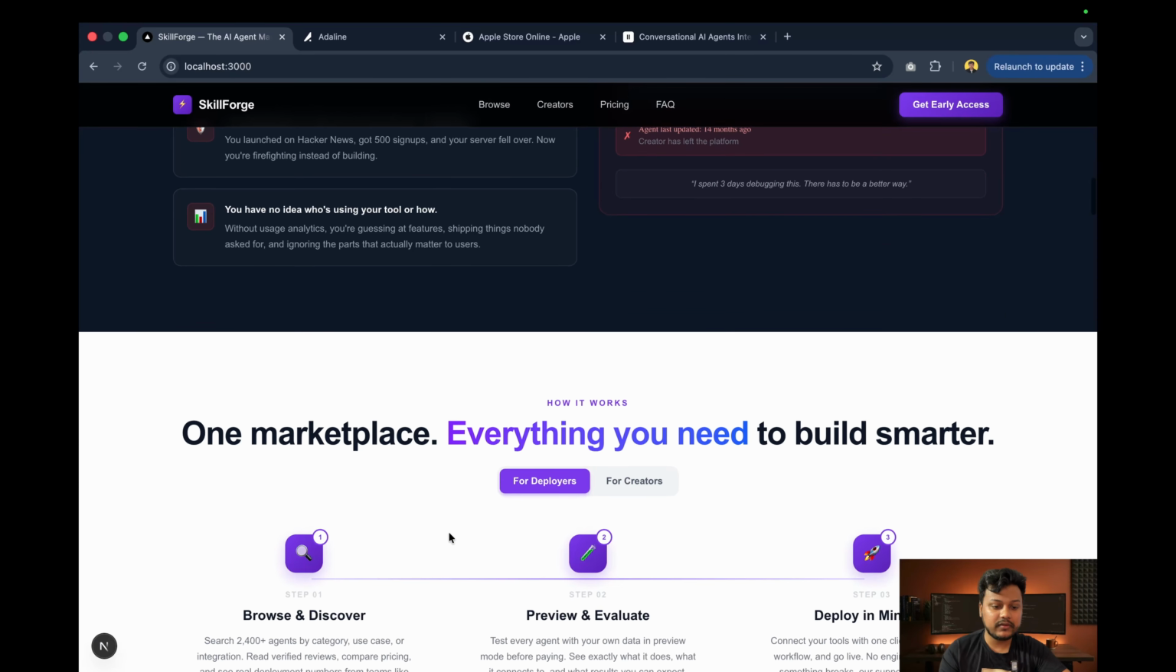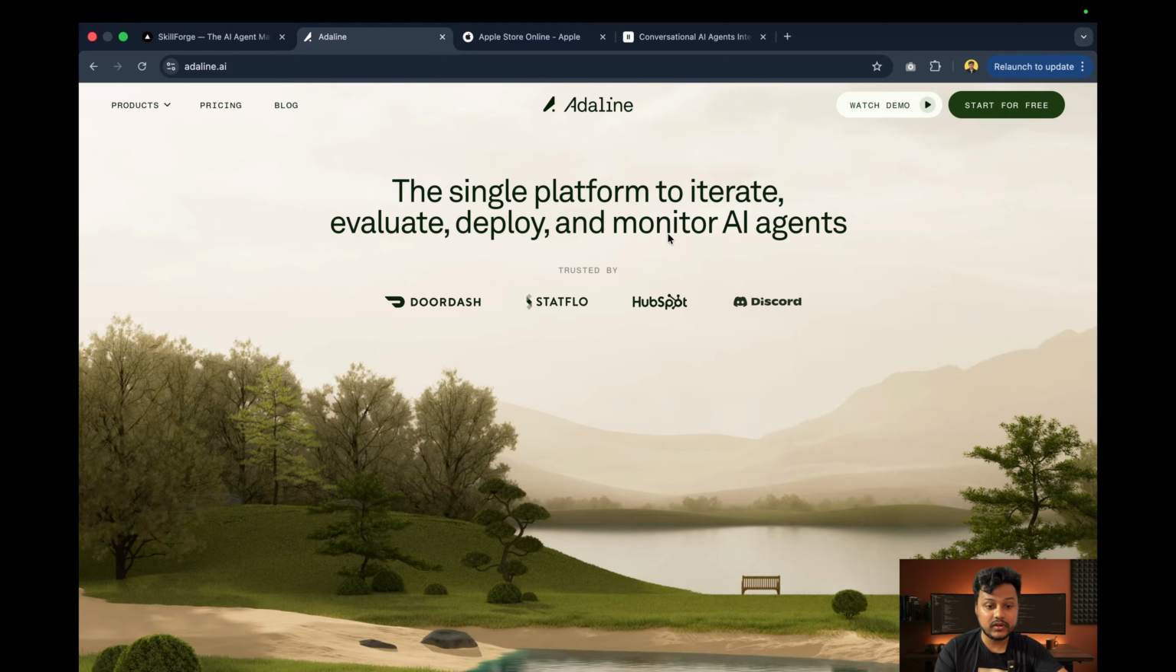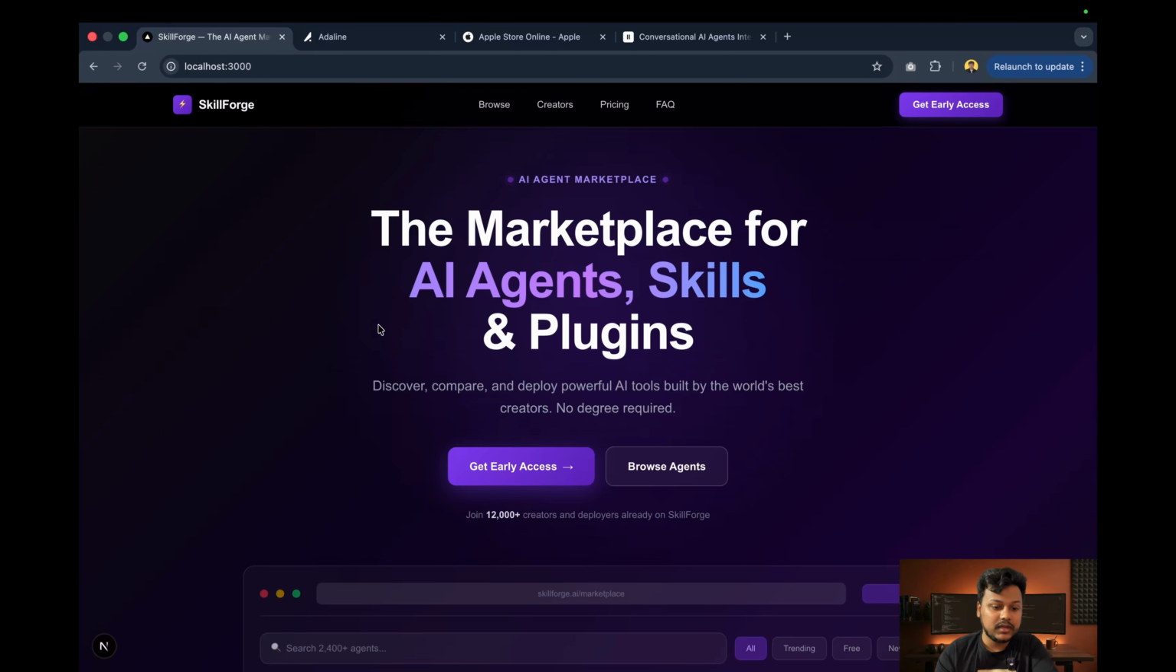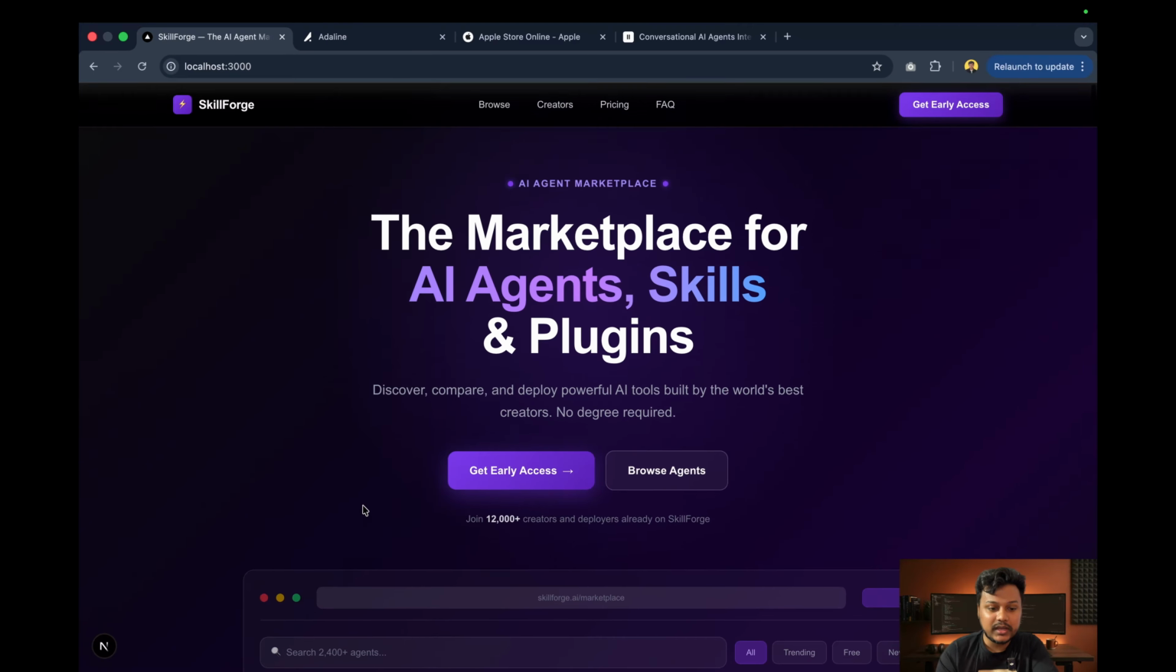So one platform is called adalane.ai. It's like a single platform to iterate, evaluate, deploy, and monitor AI agents. It's exactly like the product that we're building. And so I like their landing page a lot. I think this is a great landing page because it focuses on the important information rather than, for example, if you go to our site, it doesn't look as appealing, right?